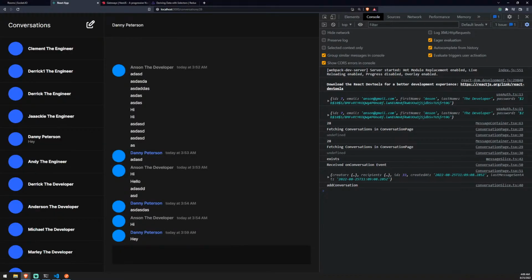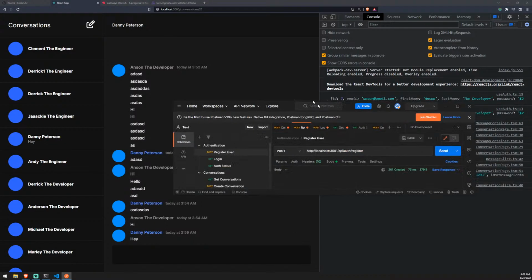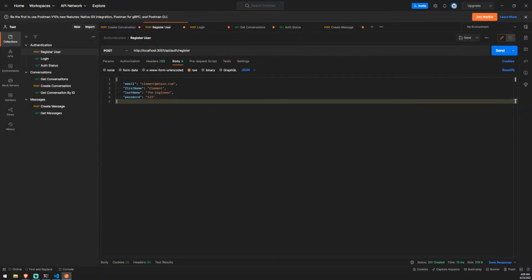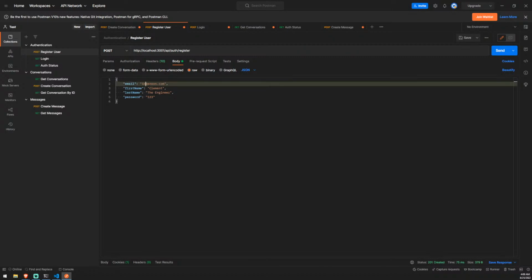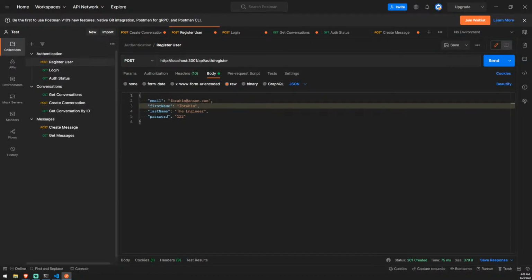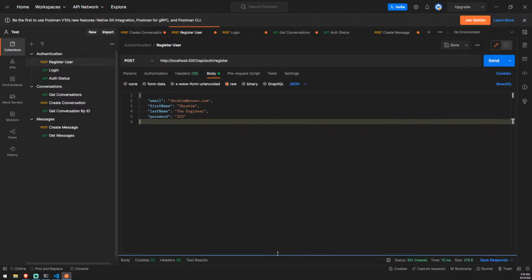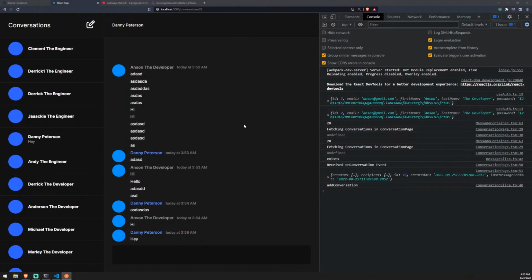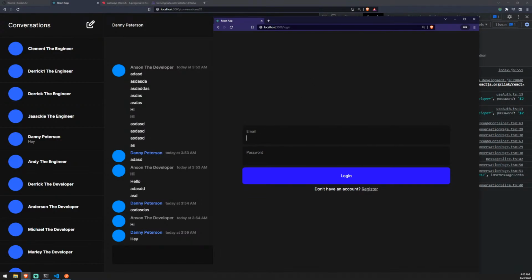So now instead of Postman, let's use a different example. What's another name I should use? Let's create a user and call it Ibrahim. I don't know if Ibrahim is still here, but let's call it Ibrahim, the engineer. Let's create this user. Now let's log in from a different browser. So I'll do Ibrahim at Anson.com, 1, 2, 3. And now watch this.